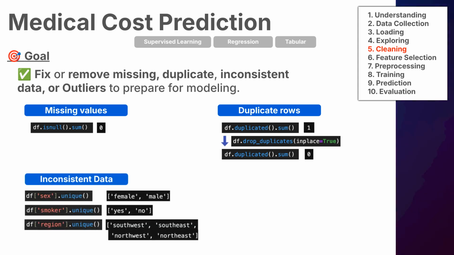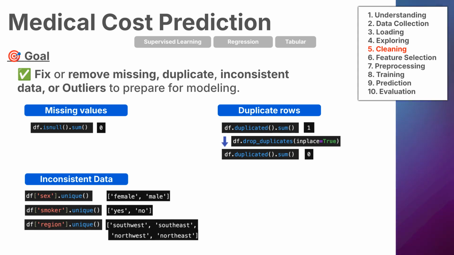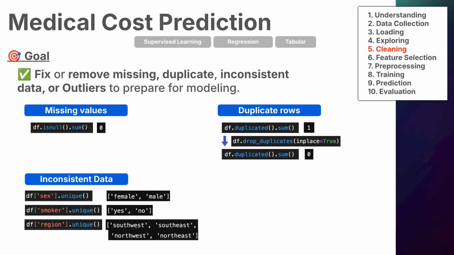Next, inconsistent data. Check the categorical data like sex, smoker, and region by examining their unique values, because sometimes there are typos, but it seems like all values are consistent and clean, with no typos, unexpected values, or formatting issues. So we didn't need to make any corrections here.